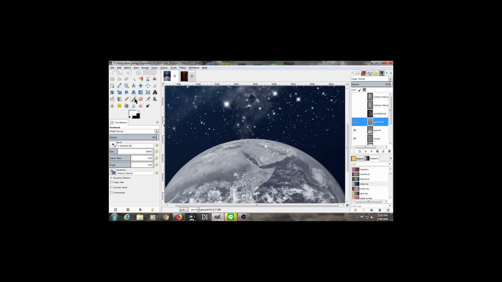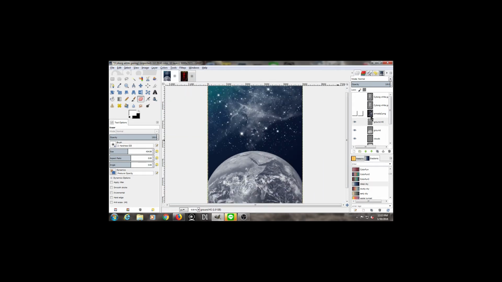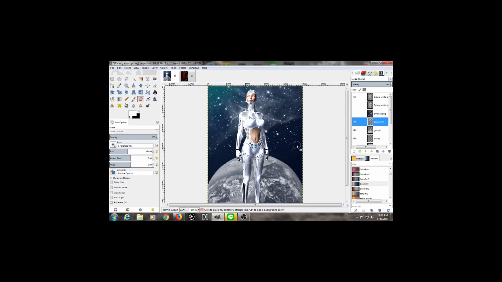Now this right here next to our paintbrush is our eraser. That eraser is a little small for me, so I can make it bigger with the size. And voila. Neat, huh? Alright. I like it. Now I can put my girl back. Voila. Now that actually is pretty cool looking.